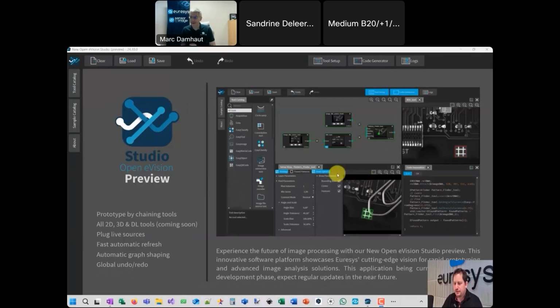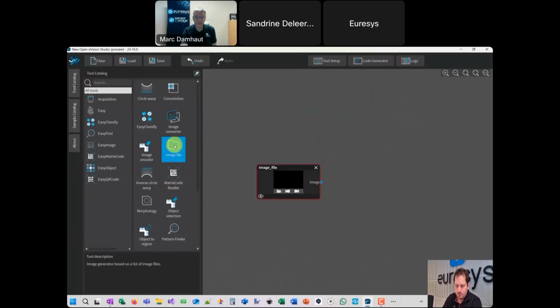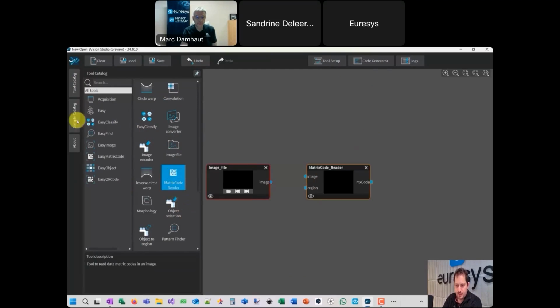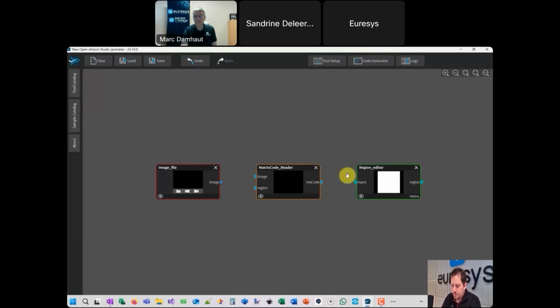In this demo, we are going to create a very simple sequence to read matrix codes in an image. So in order to do that, we are going to use the tool catalog here that lists all the tools in the application. I will need an image file tool, a matrix code reader here, and I will need a region editor here. So a tool is a little box here with inputs and outputs. Inputs on the left, outputs on the right.